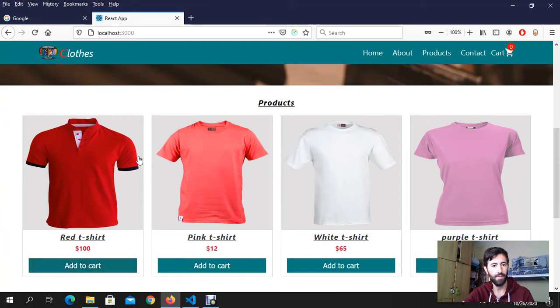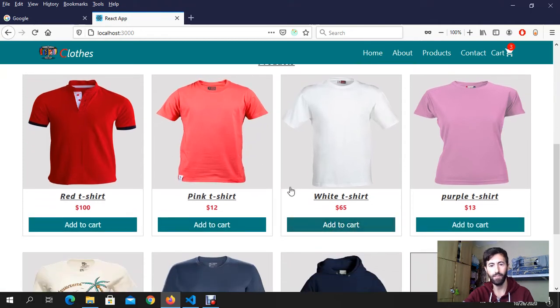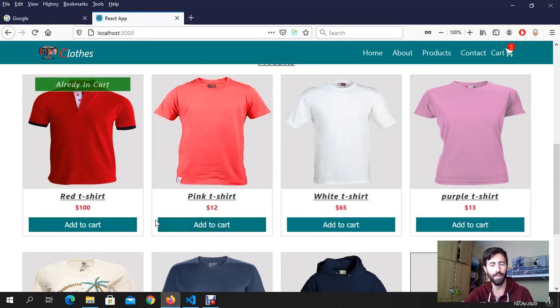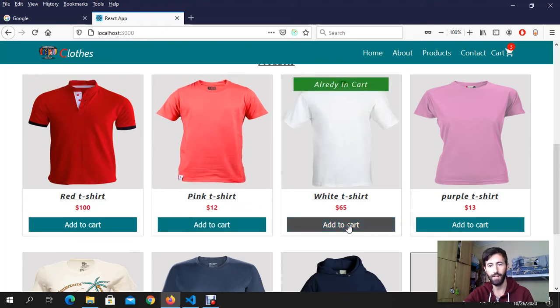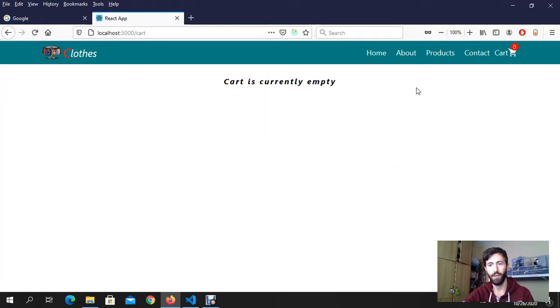I can go to home again. I can add here again, add here again. If I try somewhere else, let's say here, add to cart, already in cart, nothing happens. Let's try here, already in cart. And here, already in cart. Cool. Let's go to the cart now. Increase. Here we have 5. Let's see, here we have this amount. Cool. If I want, I can delete all.